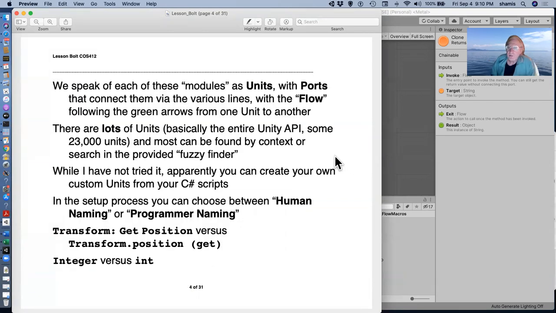These modules are called units in the parlance of Bolt, and the little slots that you can connect via the various lines are called ports. And the flow follows those green arrows from one unit to another. There are lots of units, basically the entire Unity API, some 23,000 units. And you can find them by context or searching in their provided fuzzy finder. It works pretty well. While I've not tried it, apparently you can create your own custom units from C# scripts.